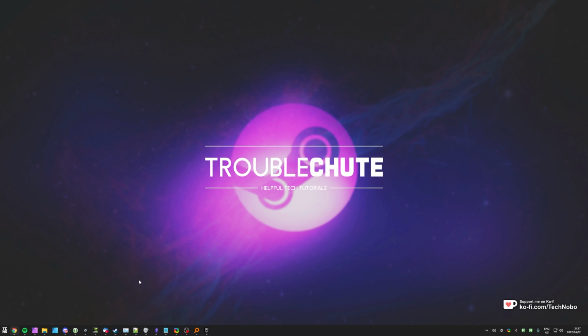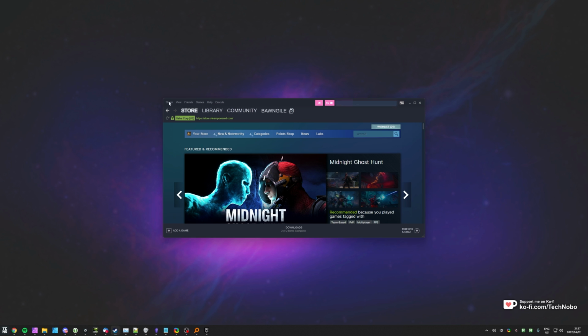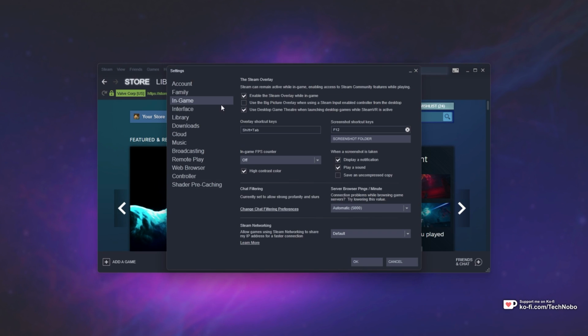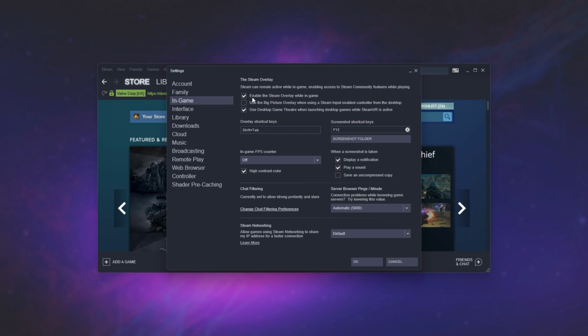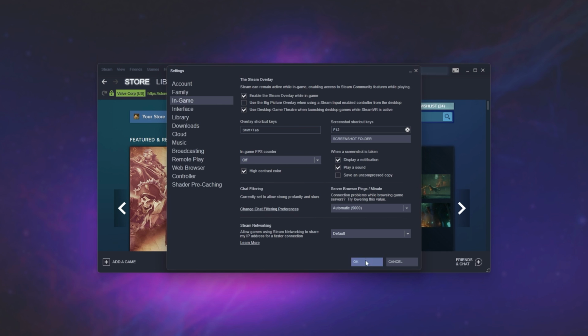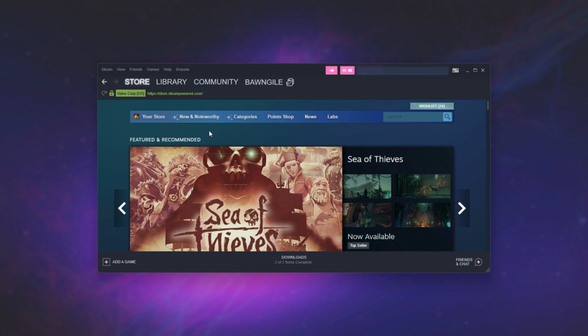Make sure that Steam's running as admin if the game you're playing is running as admin as well. If that's not the issue, open up Steam, and in the top left, click Steam, then Settings, and head across to the In-Game tab, where we'll make sure that the global tick box for Enable the Steam Overlay While In-Game is turned on. If this is unticked, then this is the cause of your issue. Make sure that the overlay hotkey is set as well, and it's the one you're trying. Click OK, and relaunch your game if that wasn't ticked.